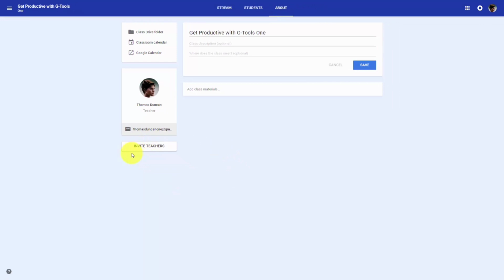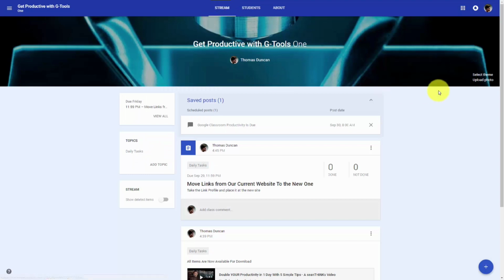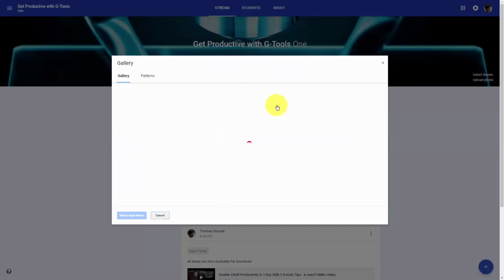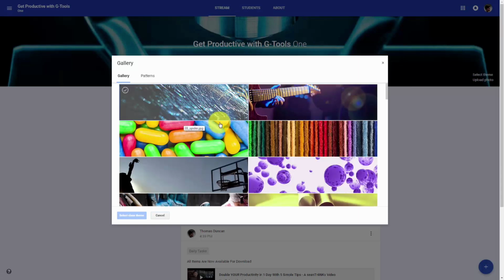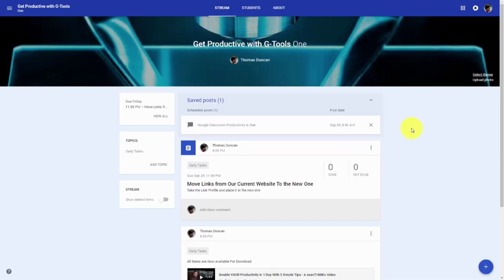We can change the appearance, and all we'll need to do is either select a theme that Google gives us, or we can upload our own. Now, a more important aspect is how you invite people that you're going to be working with inside of the course. Of course, you can have students, you can have employees, you can have outsourcers.